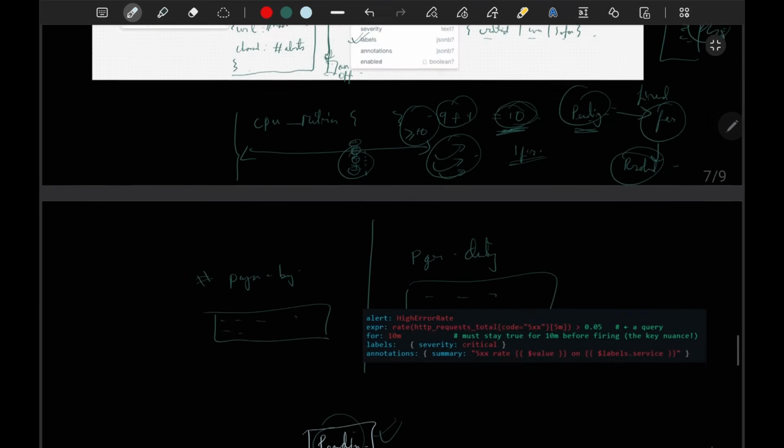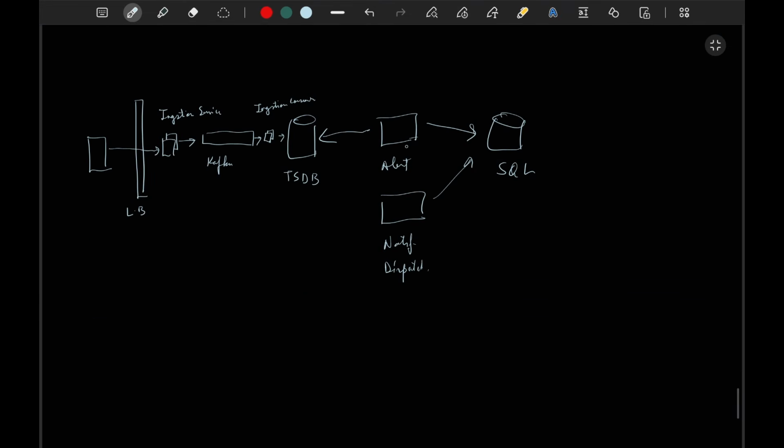Then once the alert mechanism has understood this part, that it is looking from pending, has detected it as pending, then it will push it to fired once the for duration is matched, and obviously it will go to the notification dispatcher and be fanned out to the different notification points.